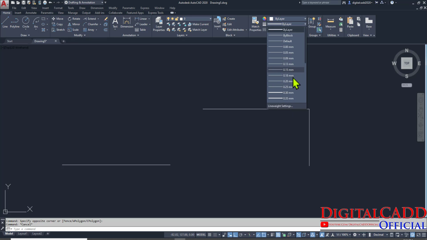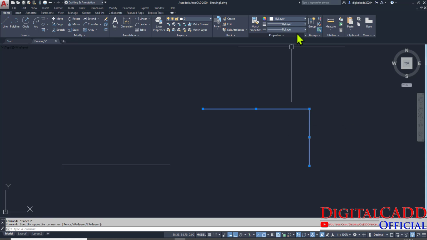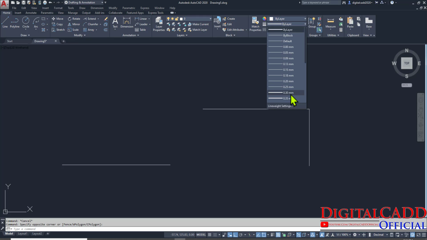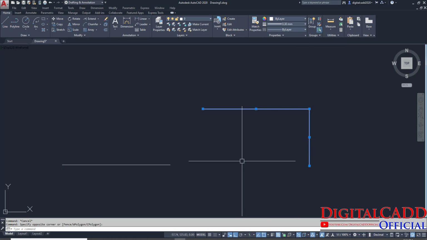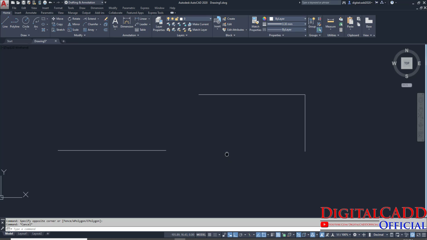the thickness, suppose you want a 0.30 mm thickness for these lines, then select this and you can apply 0.30 mm to these lines. Now you can see here nothing changed. Similarly this line, these lines and this line. Okay, then here is one button, you have to turn it on, show hide line weight. If you turn this button on, then you can see everything changed.